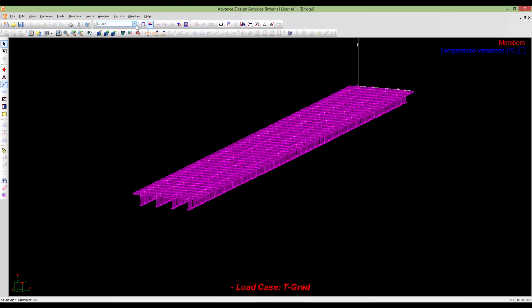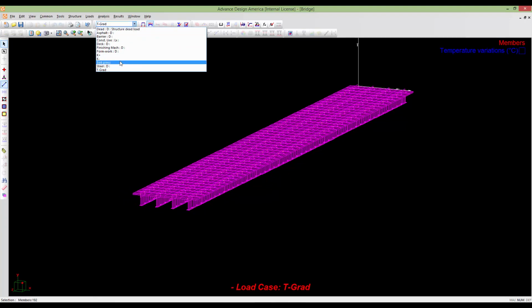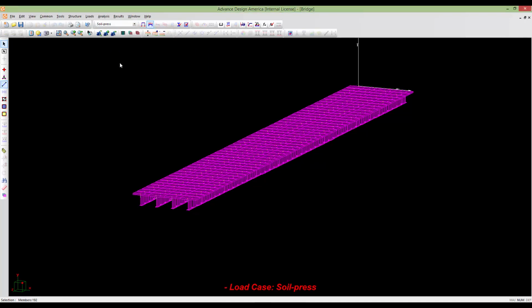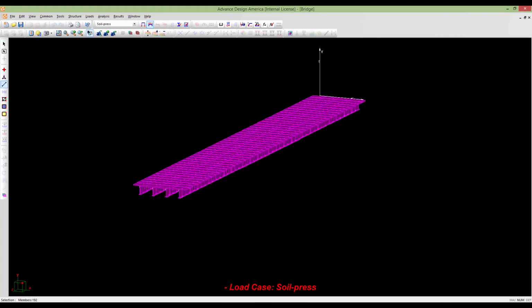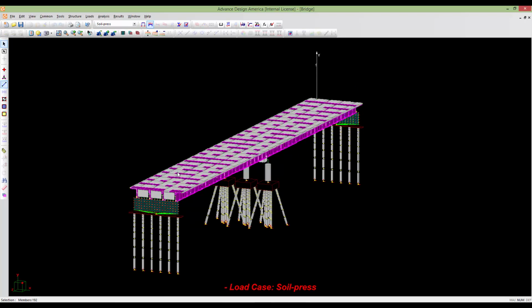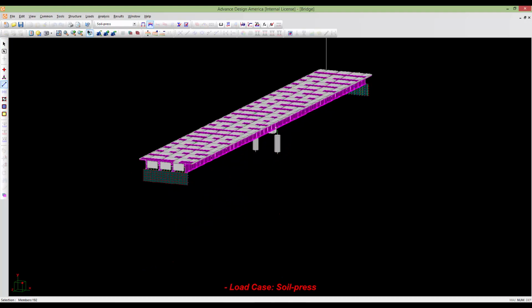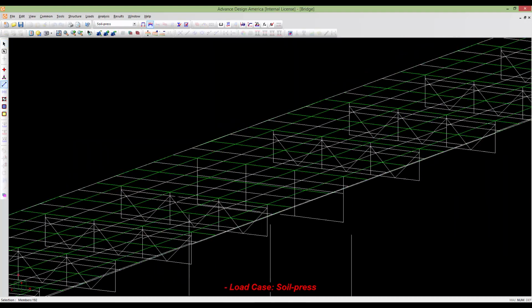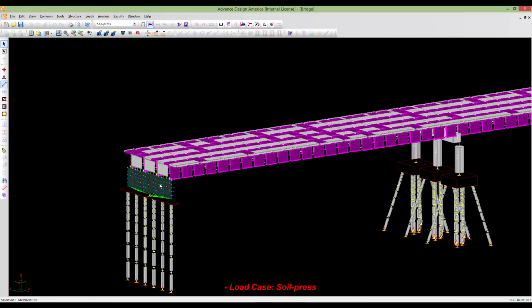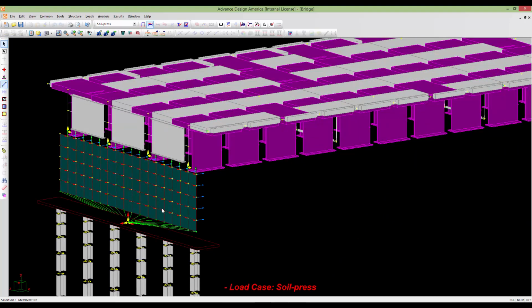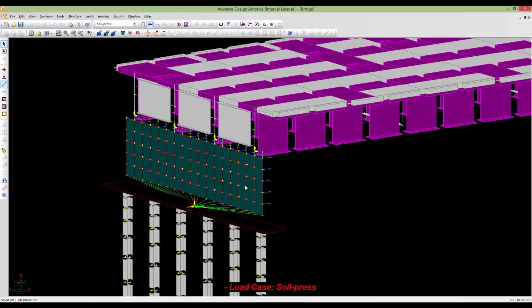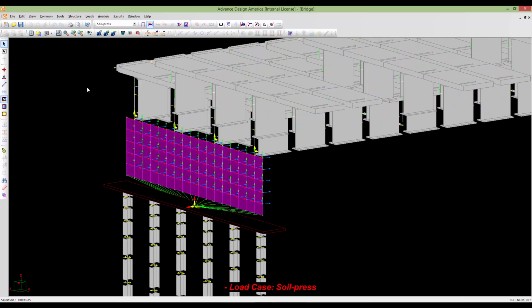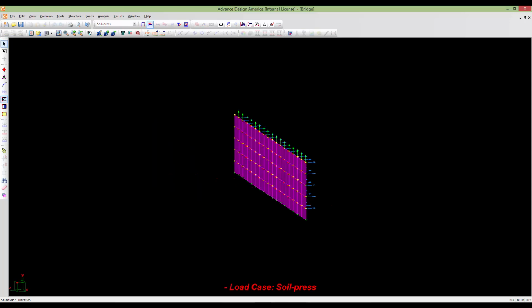And the final load case that I want to show you here is defining soil pressure. So press D to unmask other members, and we are going to add our soil pressure to the abutment walls here. To make it easier, just go to plates mode here, select the plate elements and mask them. So we will work just on our plate elements here.